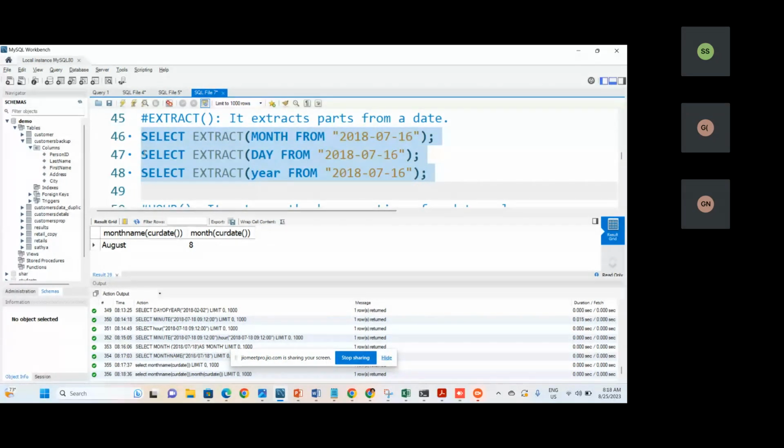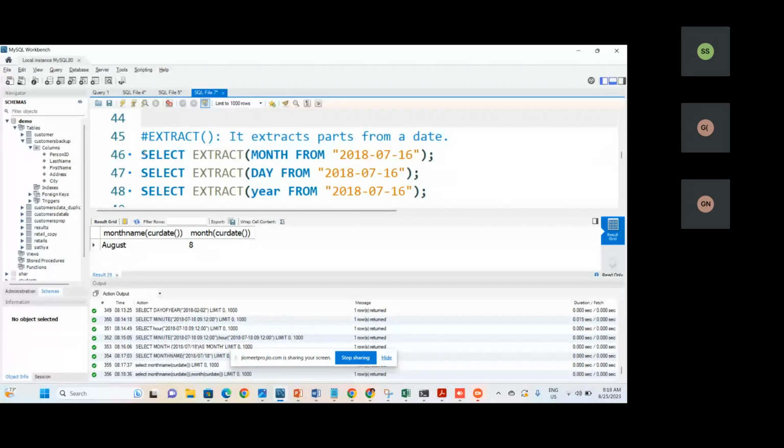This is one more way, guys. Extract is one more way. If you want to extract any part of the date, you can use it. So this is the date, right? If you want to extract the month from this particular date, you can use this extract method.